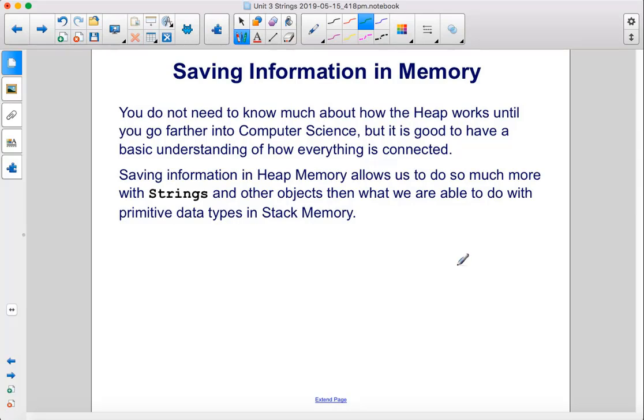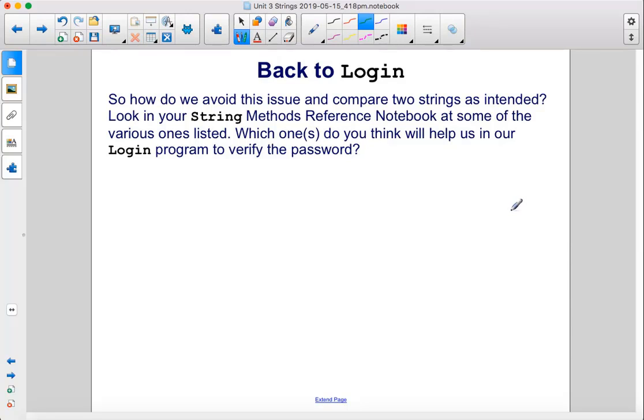You do not need to know much about how the heap works until you go farther into computer science, but it is good to have a basic understanding of how everything is connected. Saving information in heap memory allows us to do so much more with strings and other objects than what we were able to do with primitive data types in stack memory. So how do we avoid this issue and compare two strings as intended? Look in your string methods reference notebook at some of the various ones listed. Which ones do you think will help us in our login program to verify the password?